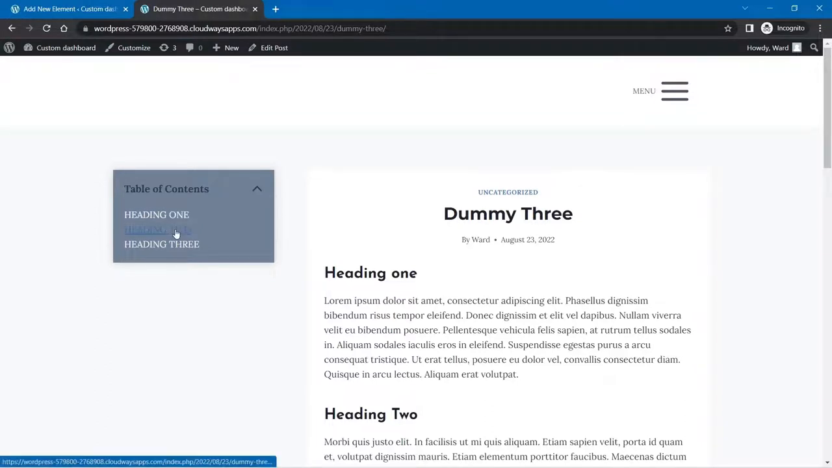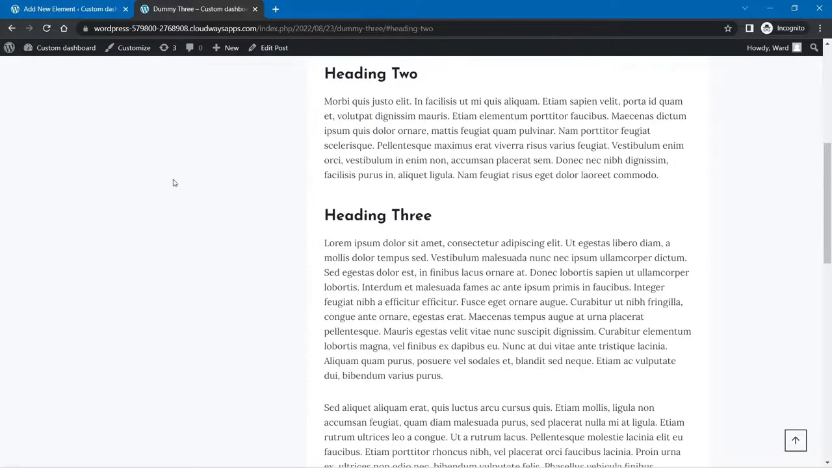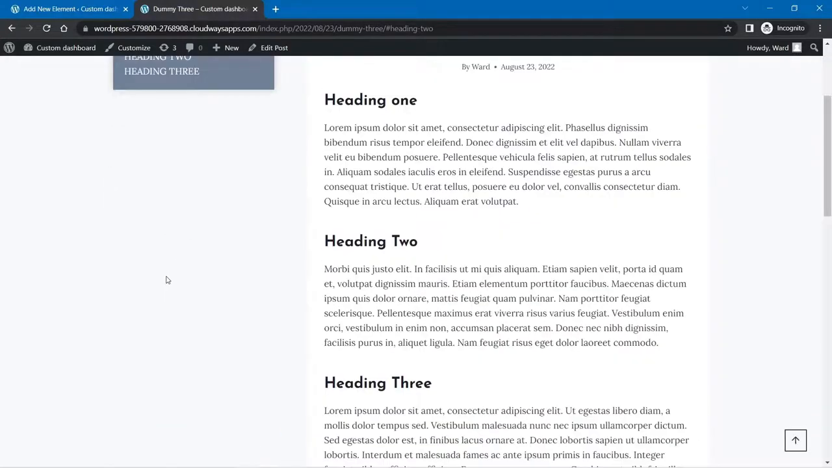I can click on it, heading one, heading two, heading three. So it's getting the underline on hover. That's the setting I chose. It's capitalized, and if I click on one, it's scrolling to the div to the one. Yeah, so that's really nice.